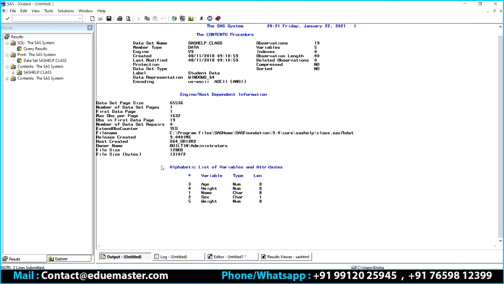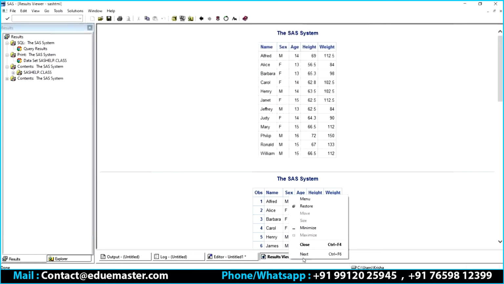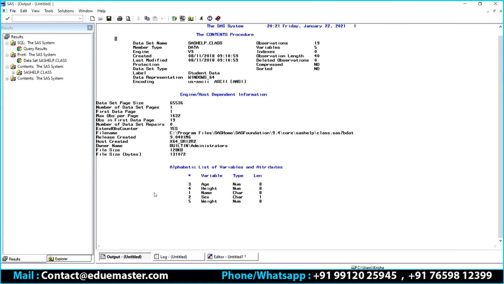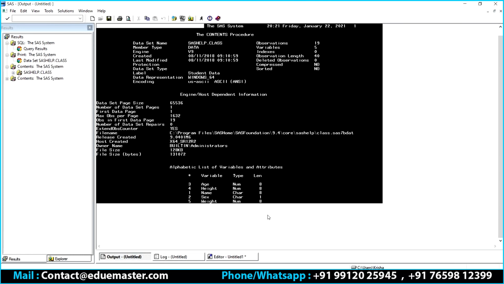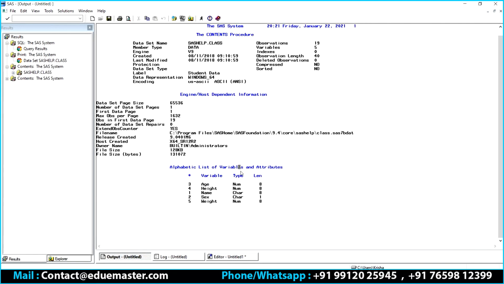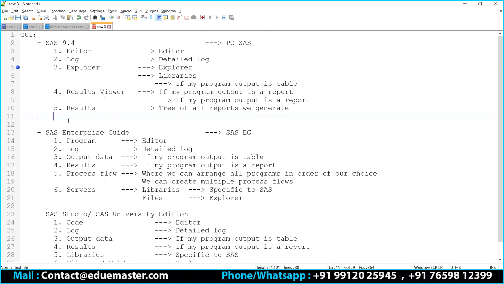Can you see now? Your data is not creating here. It is not going to the results window at all. Let me close it. My output is actually coming to the output window. If you are using older versions of SAS, up to SAS 9.2, the default is the output window. I have one more window called output window. This output window is the one which is going to have your results. That is, if my program output is a report, by default it will come here.